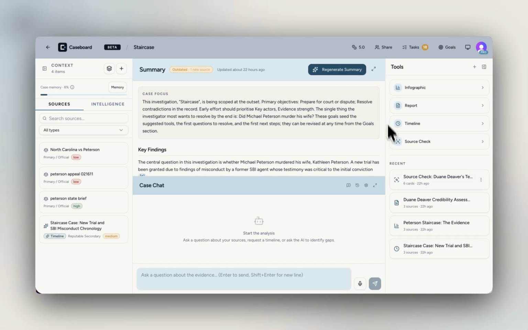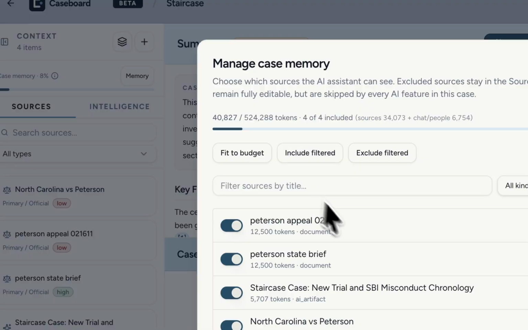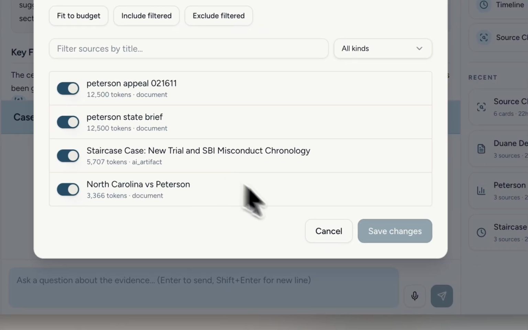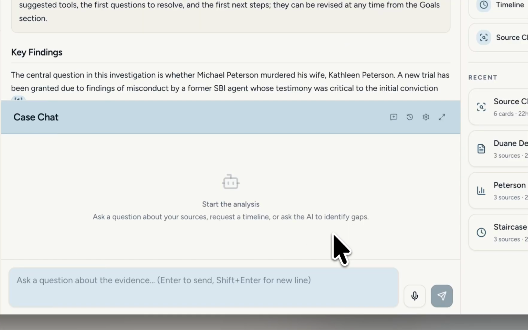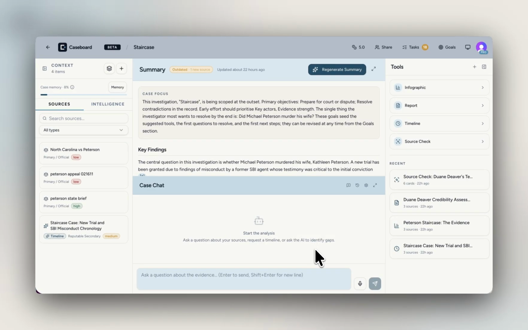We have integrated AI voice models in here that you can specifically just talk to an AI model about the case if you want to. There's case management memory, and there's all sorts of other tools that are on here. So this is just a quick review of Caseboard and some of the features that we have.